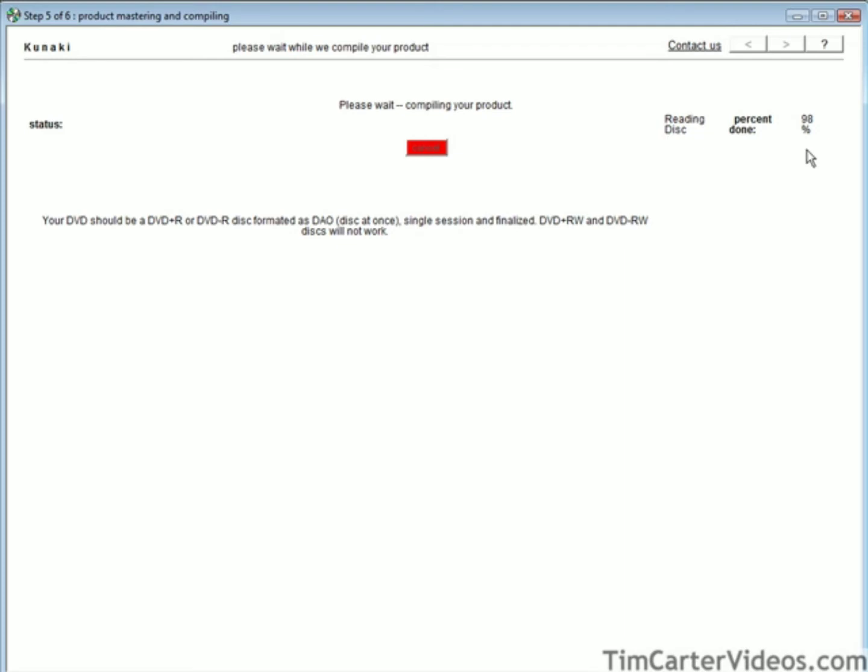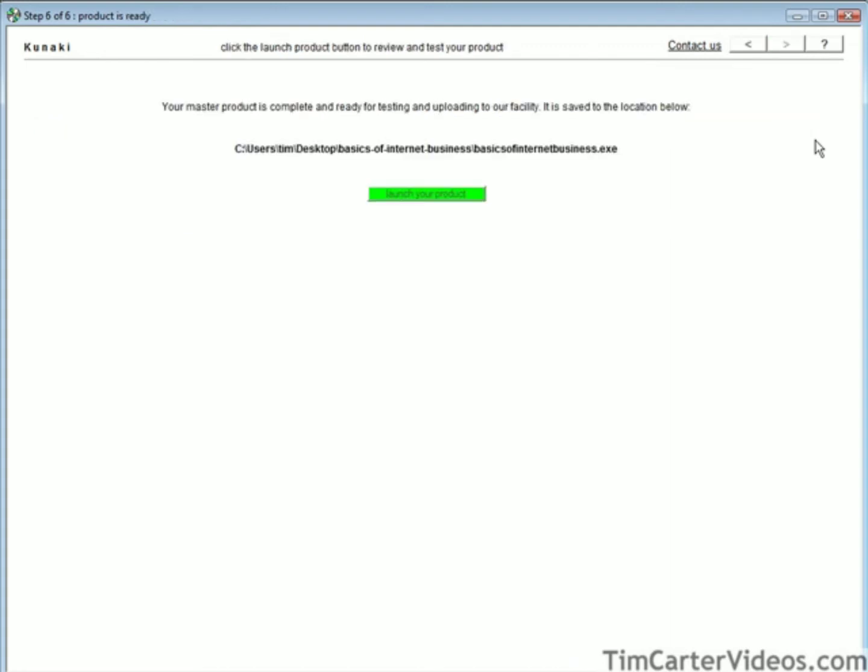Okay, as you can see, we're 99%. Okay, now we can launch our product. The master product has been completed and ready for testing and uploading to our facility. So it's saved to the location below, and it's showing us where on our computer it's saved. Okay, so let's launch it.